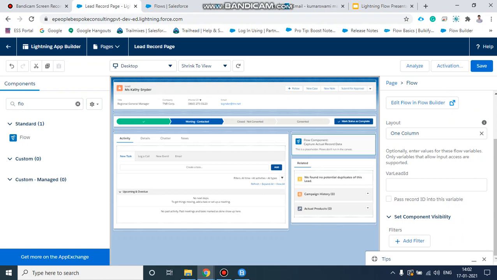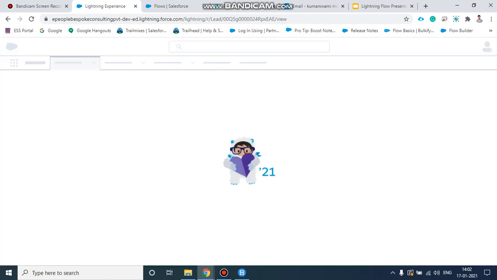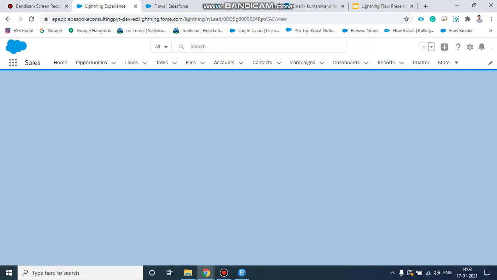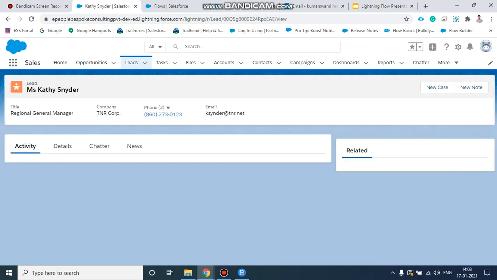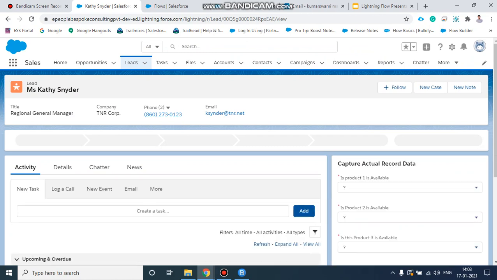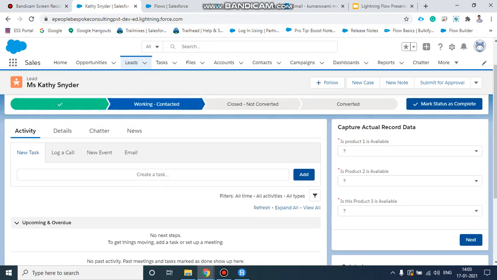Whichever record we open, that ID will be stored in this variable. For that we need to pass the record ID into this variable, then click save. Come back, and you can see at record level our flow screen component is visible.